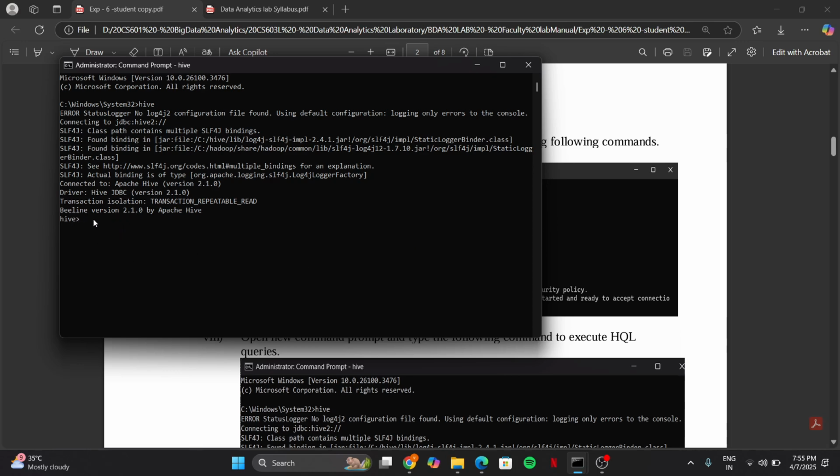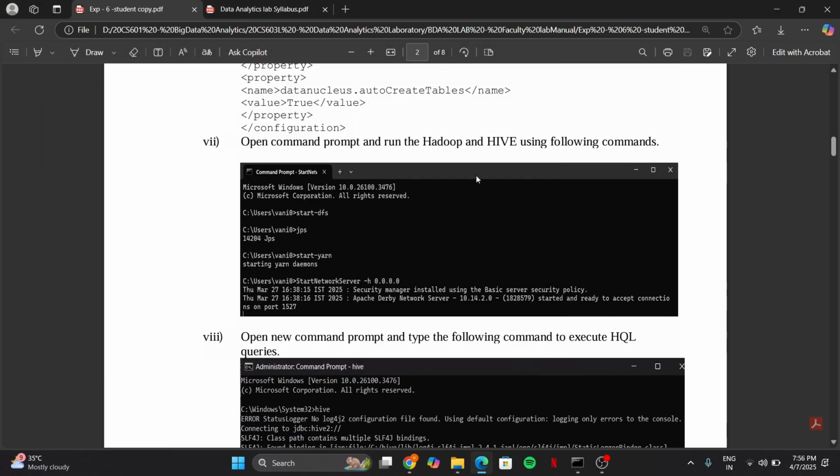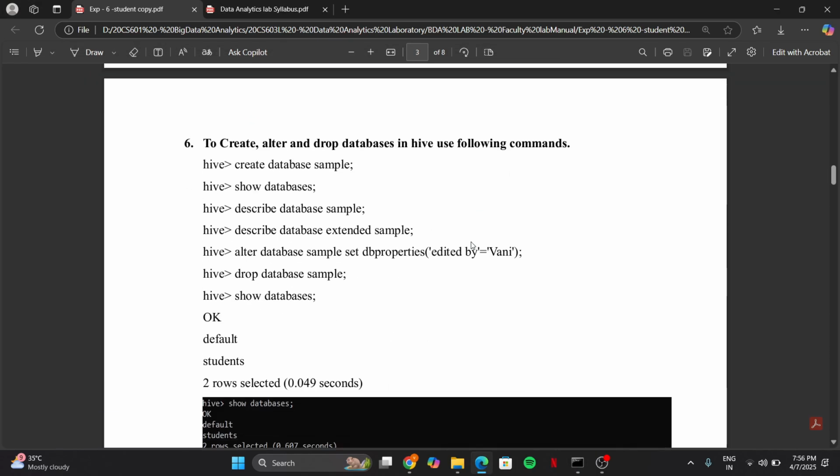Here you can type the Hive queries, that is SQL queries. These types of queries can be executed. You can create a database, and also you can show the databases. You can describe the database. Describe means it will show you additional information about the database.